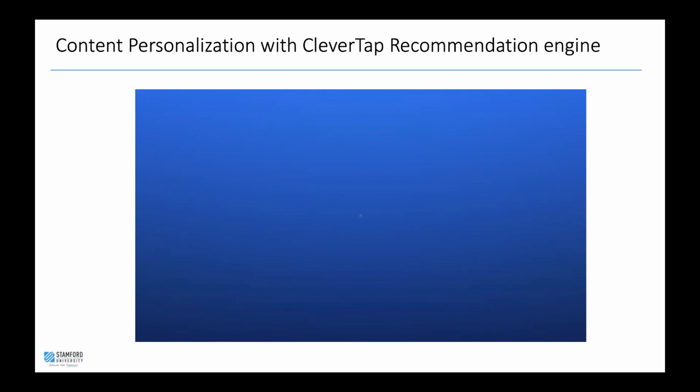Now, Amazon is one of the richest companies in the world. Not everyone has the ability to create such a smart algorithm. So there's other tools out there like CleverTap. CleverTap is a cloud-based predictive tool that will allow you to compete and have the same functionality as an Amazon at a fraction of the cost. So let's take a look at how their content personalization and recommendation engine works.